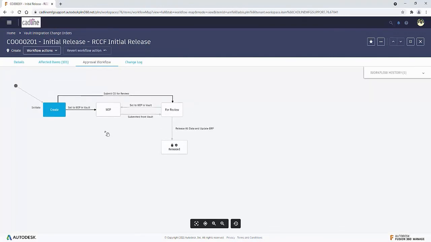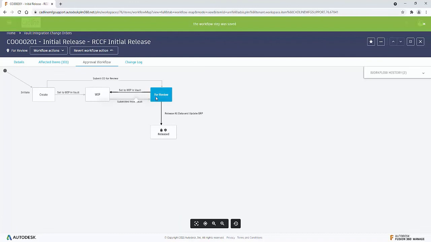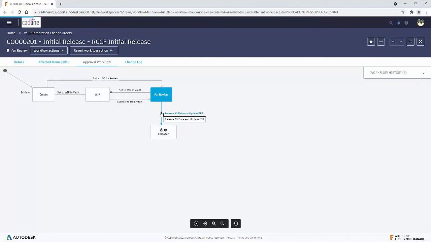Within Fusion Manage, you can set up customizable workflows for approval of the change order, and you can set up things such as approval boards within there. This is a very, very simple version that we're going to use to release the data to the ERP system. So the first step is that the change order is submitted to a review state, and because this is in initial release, we're then going to go and perform the release transition and release all of this data to our ERP system.